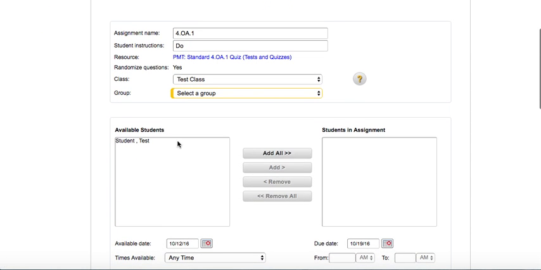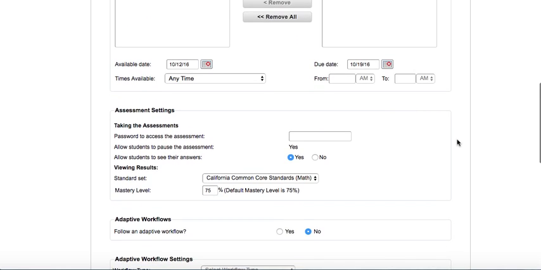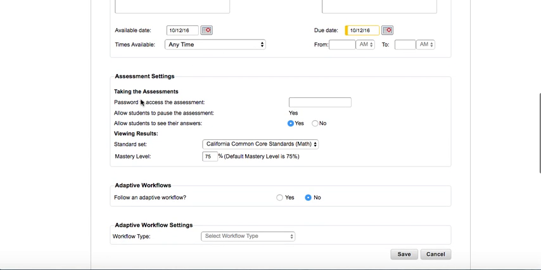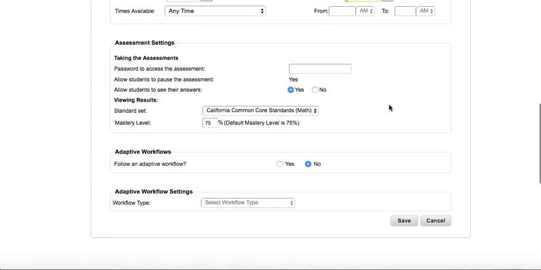You can add all students, or I can add one specific student if, for example, a student was absent or needs to reassess on that standard. I want them to only be able to work on this today at any time. Here you have the option to add a password, so for example if a student is absent at home and you don't want them to have access to the test, you can set a password. I wouldn't be too concerned about that, but that is an option.